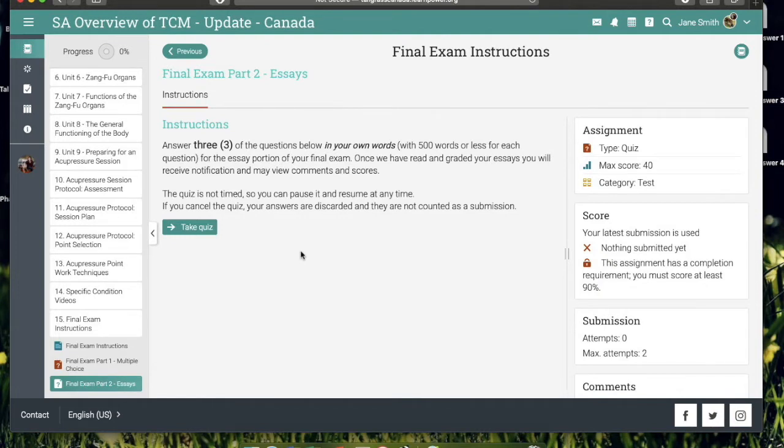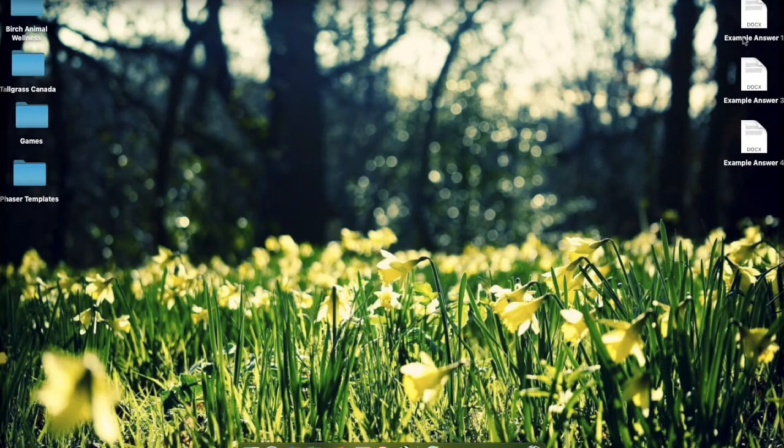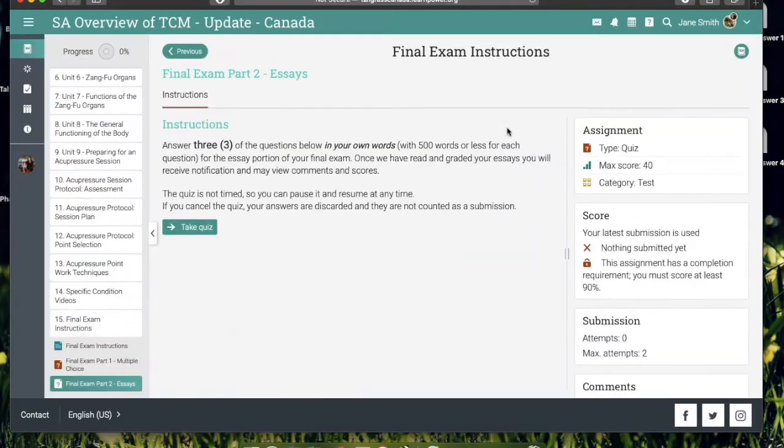So what I've done is, this is my desktop, and you'll see that I have example answer 1, example answer 3, and example answer 4. So I, in this case, chose not to answer question 2. But the good part about this essay part of the exam is that you can look at the questions, go back, think about it, write it, edit it, take your time, and then go back and submit your answers.